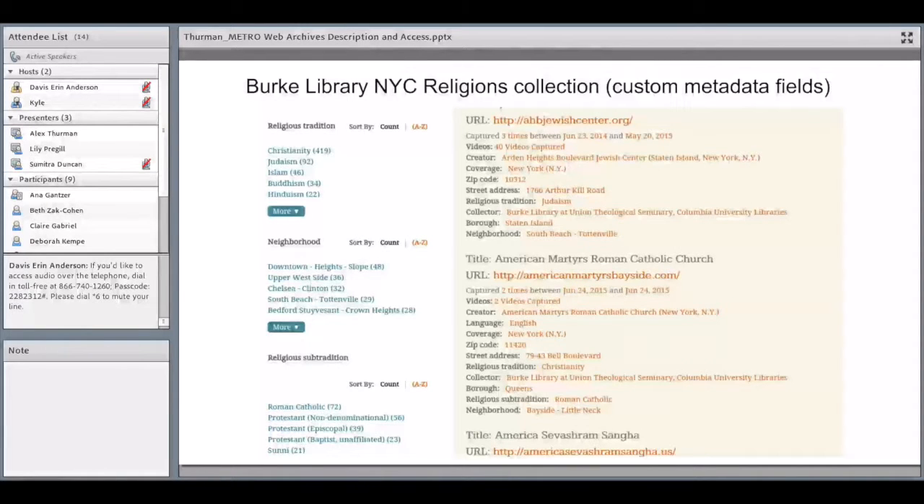Also, since almost all of the included sites have a physical street address in New York City, we collected those addresses and other locational metadata in another custom field, and we aspire to use them in a map layer within the library website to help users visualize the data in the collection.